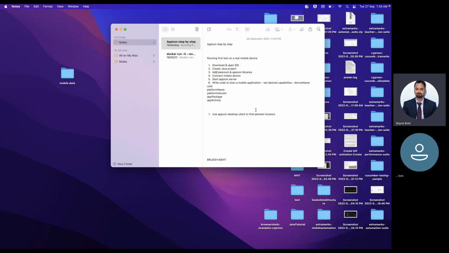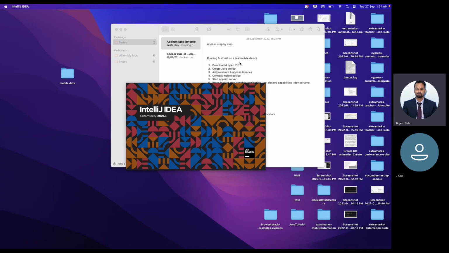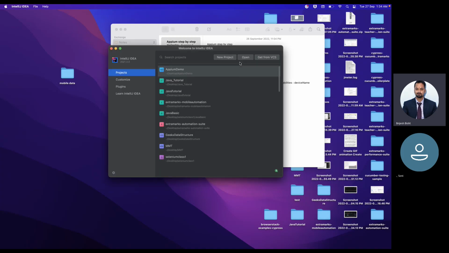So let's start. I have already installed the IDE in my system. I'm using a Mac, so I'll go to the Spotlight search and search for IntelliJ. If you are using Windows, you can directly go to the Eclipse exe file and execute it, and the Eclipse IDE will open. If you have IntelliJ installed, you can also open IntelliJ.